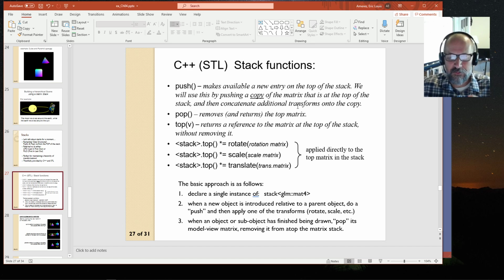And in our case, we're going to be pushing a copy of a matrix to the top of the stack, and then concatenate additional transforms onto that copy. So that's going to be like the current state, right? We're pushing things onto that. So we say, okay, here we are, push that onto the stack. And then we can refer to that top of the stack and work with that, right? So we're going to actually work with the top element of the stack.